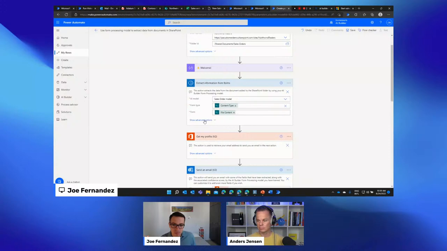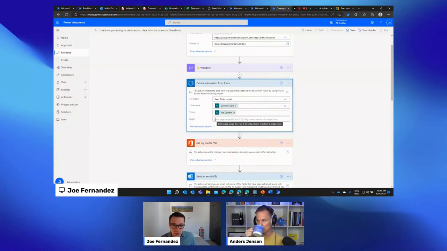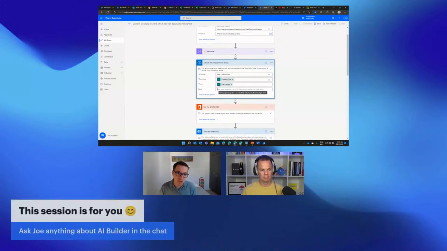For more advanced users, just to show you, you can also configure it to only analyze specific pages. So for example, if you have a 100-page document and the content is only in the first three pages, you can specify just the first three pages to be analyzed. That way the process is going to be easier, and you're also going to save money in the process.